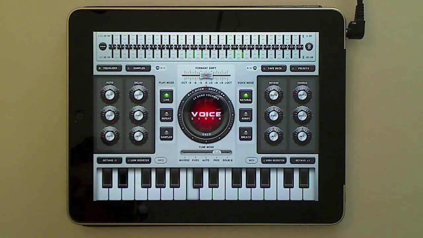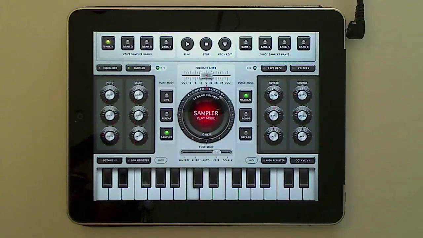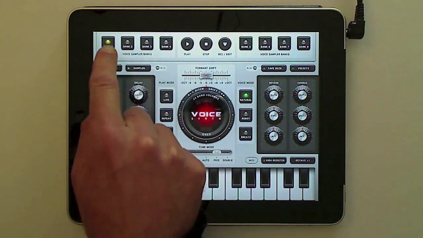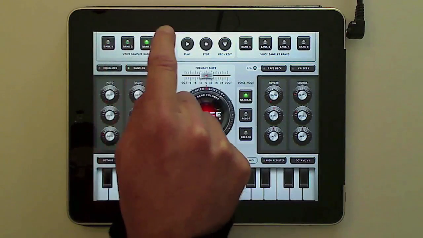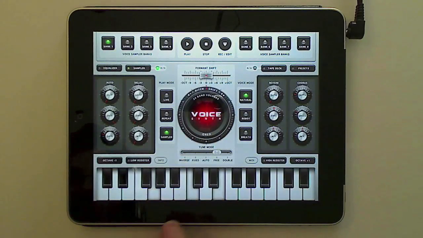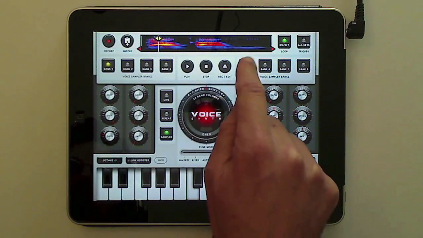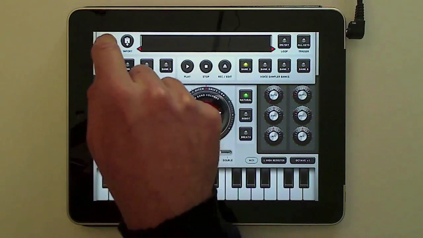Use the built-in sampler to record short phrases of your voice and play with them via the keyboard. Go to Sampler. VoiceSynth has 8 sampler banks. 4 of them are pre-installed with samples. Welcome to VoiceSynth. Welcome. To record your own sample, open the Record Edit panel. Select an empty bank and press Record.